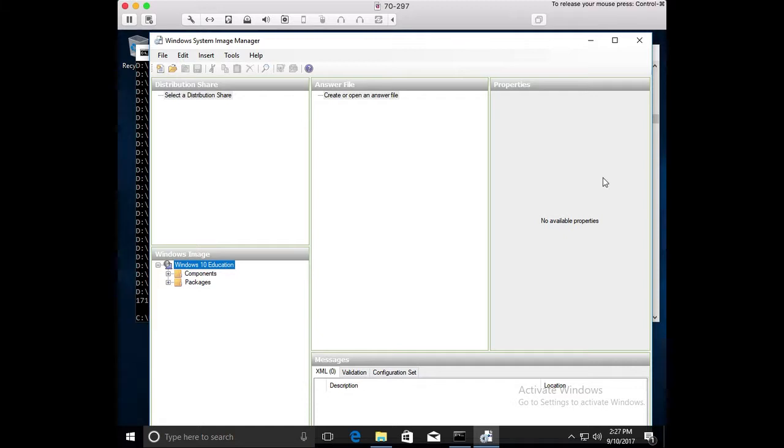Okay, so we're back, and as you can see, the Windows System Image Manager has gone through, cataloged the whole disk, and so now we have everything inside our Windows install disk. So now we're ready to create a new answer file which will hold all of the new configurations and information that we want.